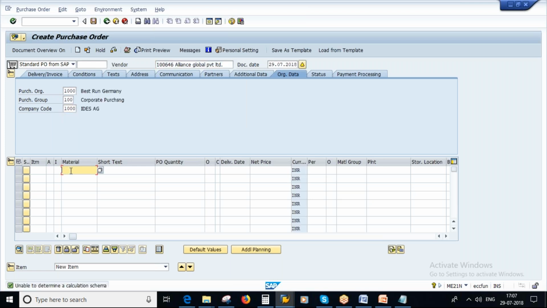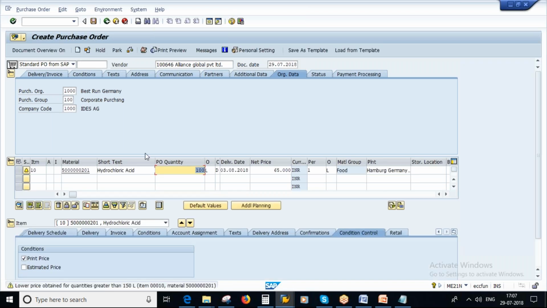Enter the material. This time I'll enter the quantity only as 100. Plant is 1000. Okay, I entered it. Now let me do the check. Okay, no messages issued during check.